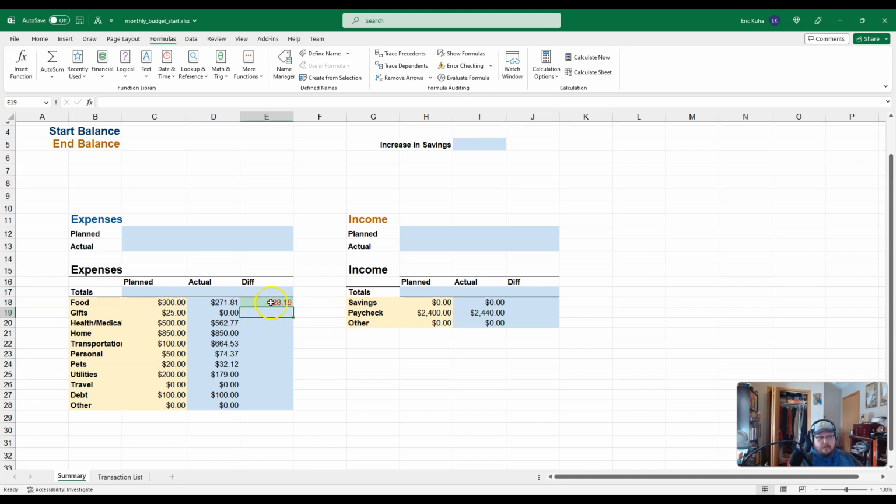I did some fancy conditional formatting that would turn the text red if it was a negative number. But in this case, red is good because that's where we spent less than we should have. And black is bad because that's where we spent more than we should have. So there's our differences. And this is as easy as pie.